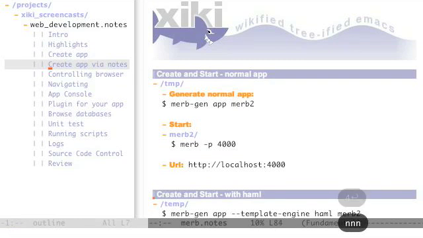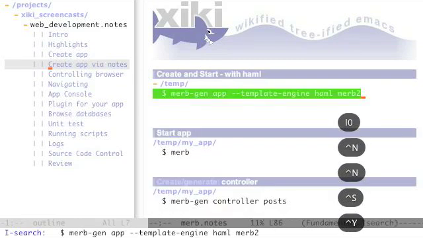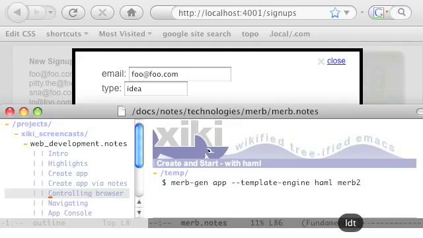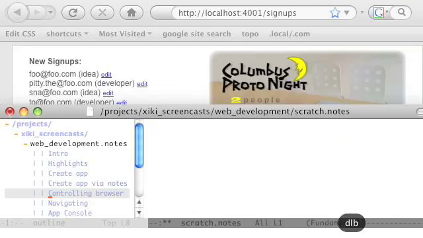And this is just a text file, so you can put anything in here you want. Notice I've got an alternate way of creating an app with using HAML for the template engine. I'll shrink down the window so you can see the browser behind it. Normally you would do layout dimensions half for this. The key shortcut for reloading the browser is do load browser.